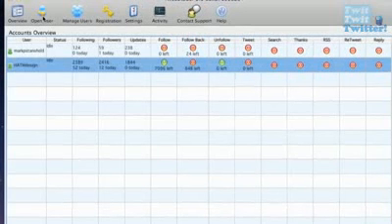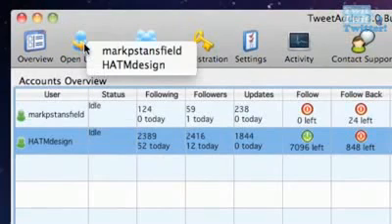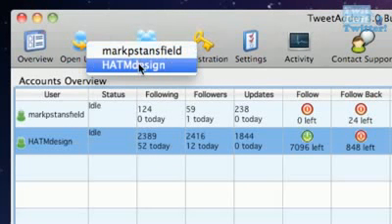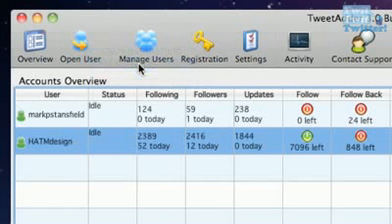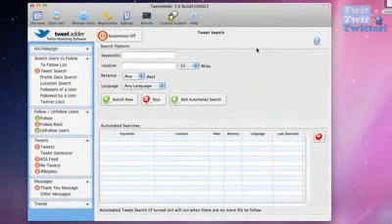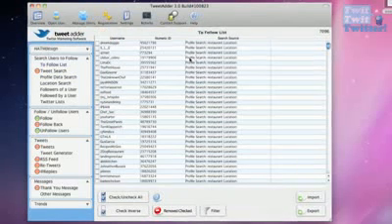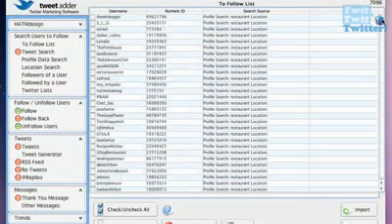So if I click this button here, the Open User, and then you select which profile you'd like to look at, this will look familiar to those of you who have version 2. It'll look familiar but slightly different as well, slightly cleaner. All the features that you remember from before are right here. You've got your to-follow list, which now has much more detail to it.